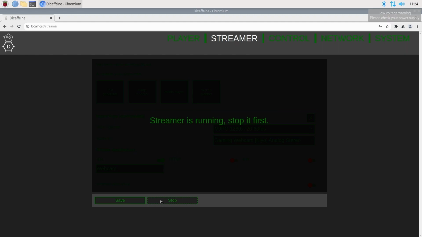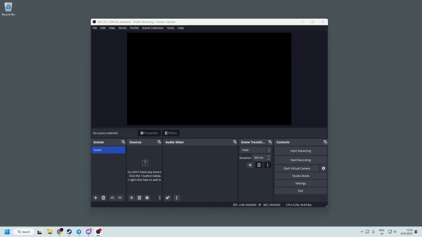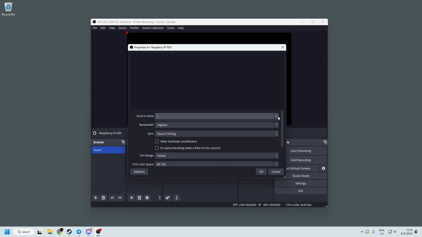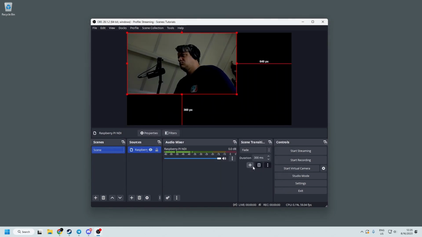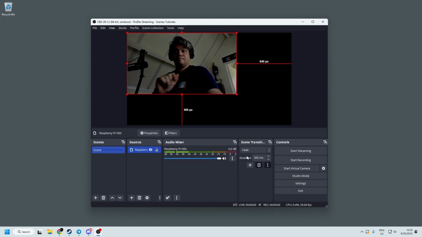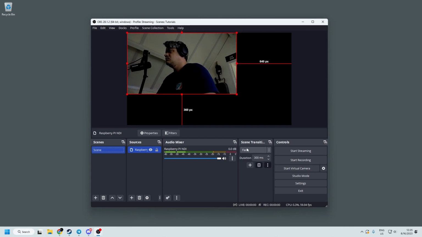So if you now switch to my desktop computer that is in the same network and go to OBS, I'm just gonna add a NDI source. And we're gonna press OK, and there you see it, the webcam is working pretty smooth for 720p 60 FPS on a Raspberry Pi. So usable for some use case in production.